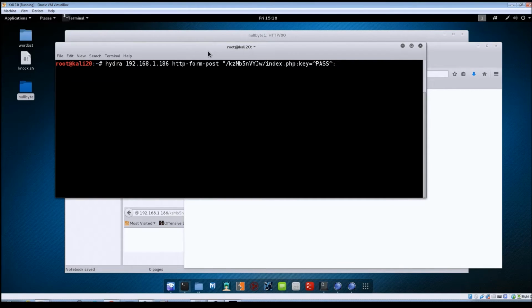I'm going to do another colon, and then we're going to type "invalid key", which is, if you remember when we typed an invalid key in, that was the error message that came back and showed at the top of the page. So Hydra can use that as an indicator of whether or not it has a valid response.